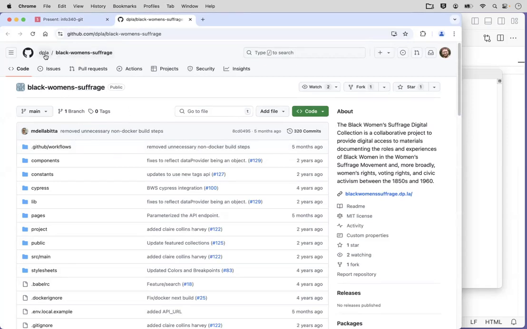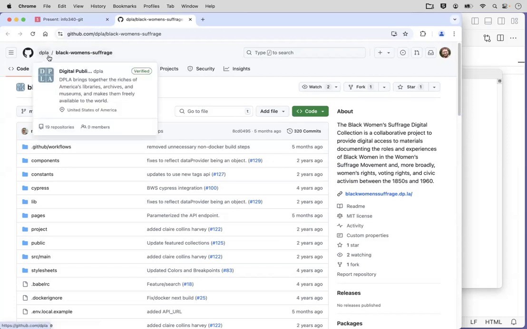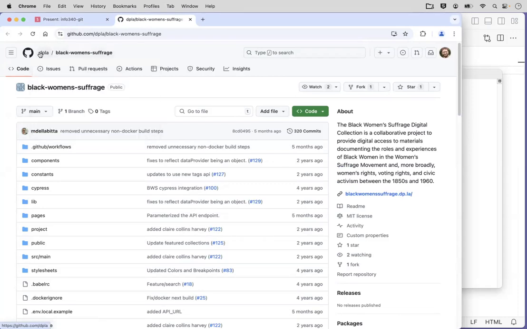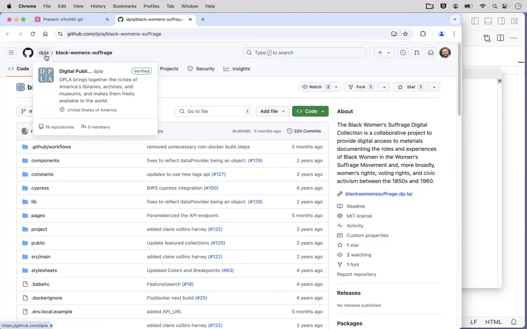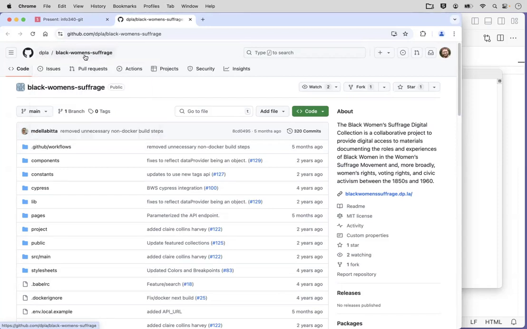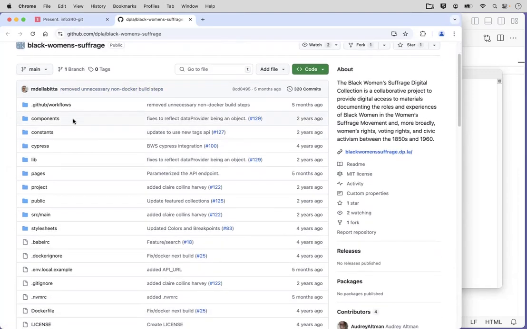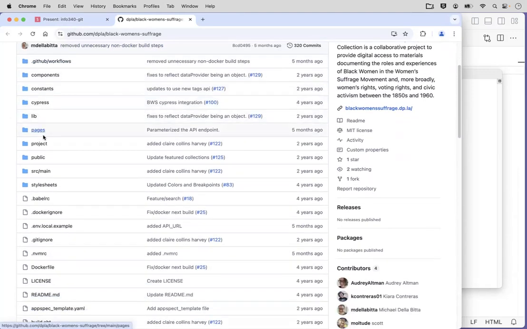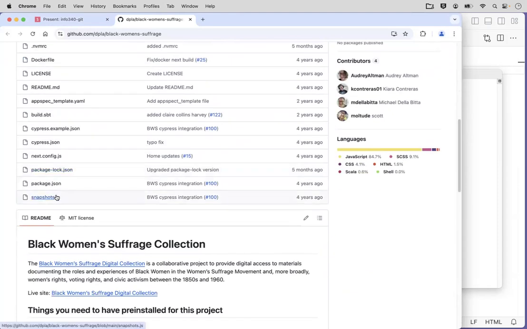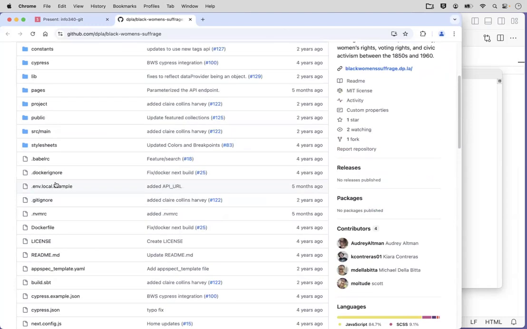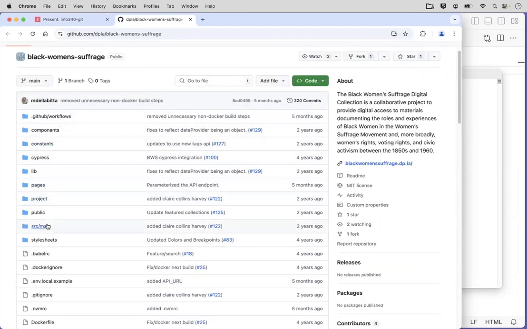As I said, at the top you'll notice that GitHub tells you what organization or user account this repo belongs to. This belongs to the DPLA user, and the name of the repo is Black Women Suffrage. There's a tab for the code, which is generally what we're looking at. It lists all the different files from this project, this application, under version control. These are different folders. You can click into these if you want to see them.